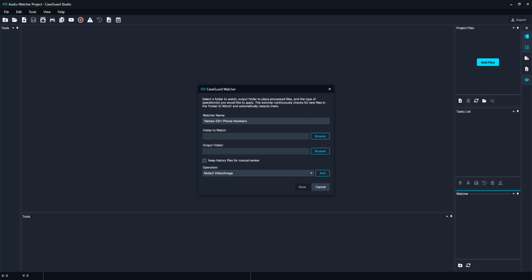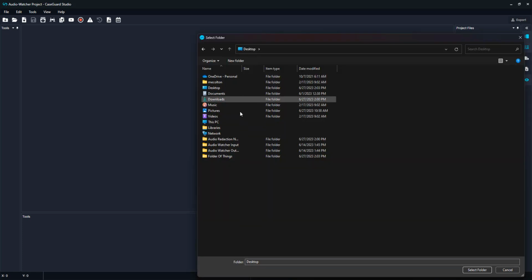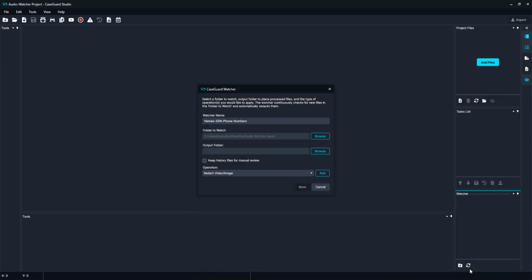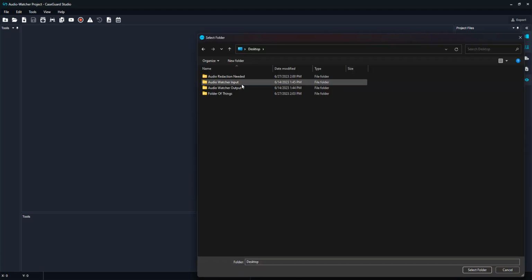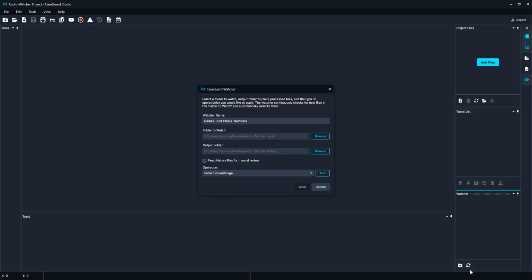Use the Browse button to choose an input folder where you will place the video or audio files that you want redacted. Use the second Browse button this time to select an output folder where CaseGuard Studio will place the redacted copies of the video and audio files when it is done performing the redaction operation. Please note that the input and output folders can also be on the cloud, like an S3 bucket or the local network, and not necessarily on your local machine.